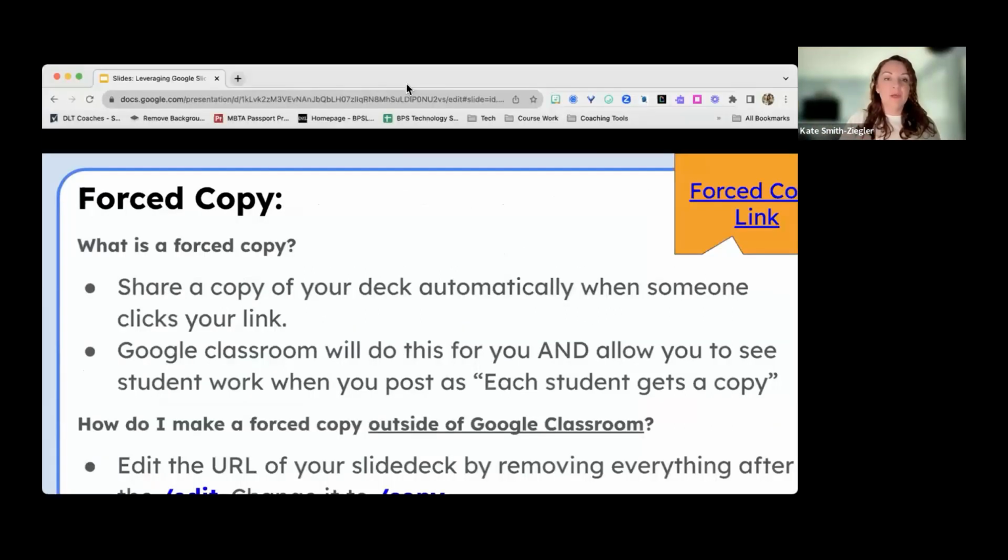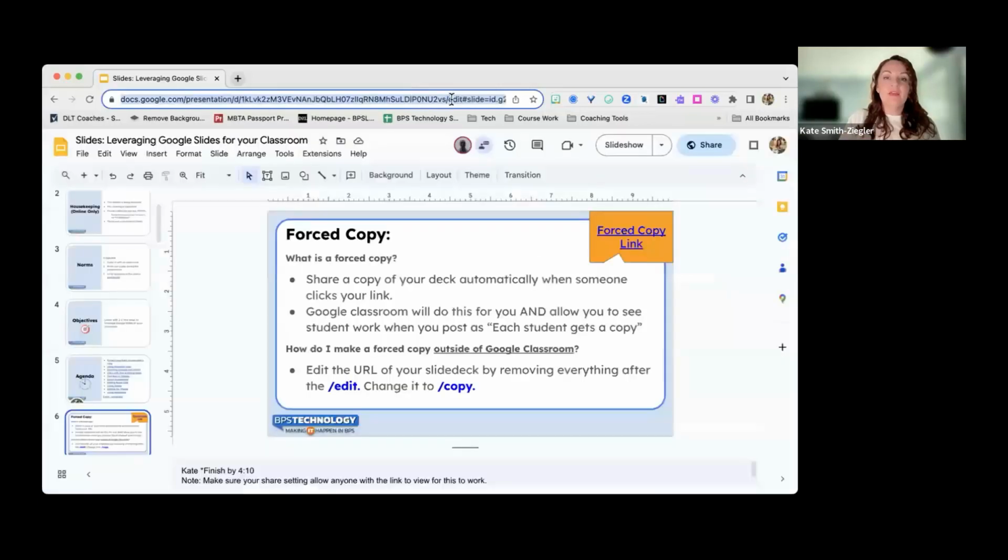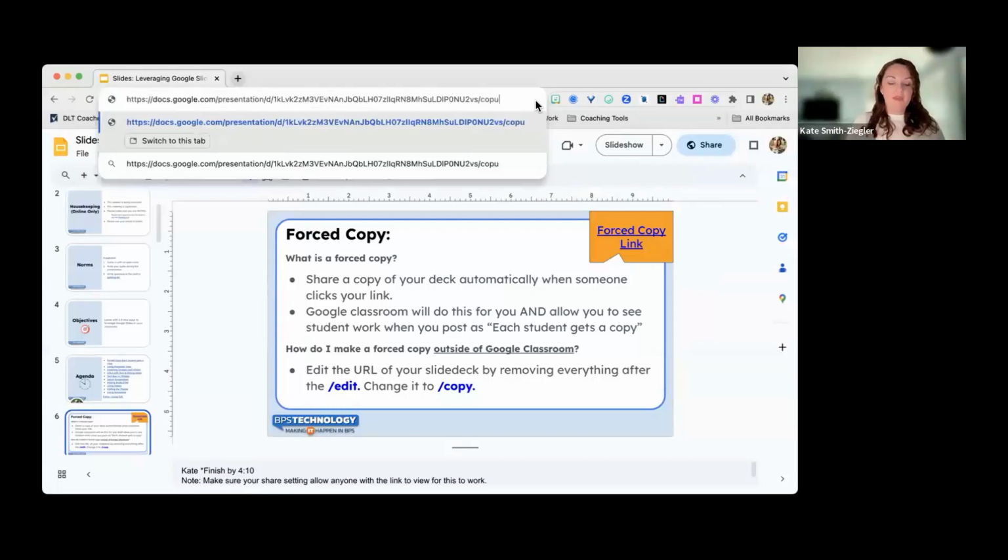Let me X out of here. I'm going to show you that here. Here's my URL up at the top, and I'm going to get everything after that /, delete that piece, and I'm going to make it say copy, and then I will highlight all this, Command C to copy it, and that is the link I'm going to share. You could even take this link out into another document and then change it to copy there so that you're not trying to do it in the URL bar. But that's what that URL will look like.